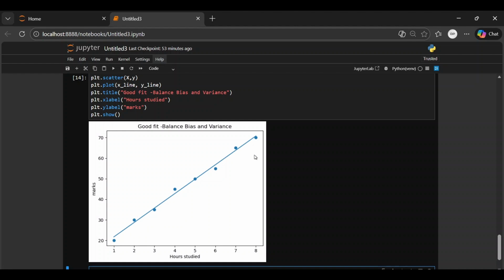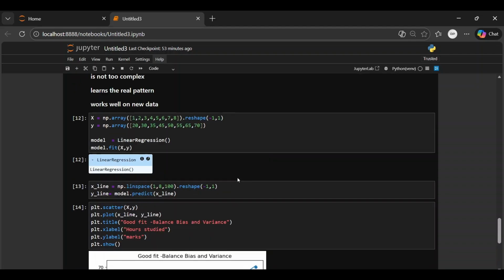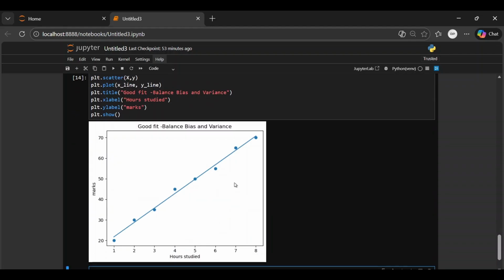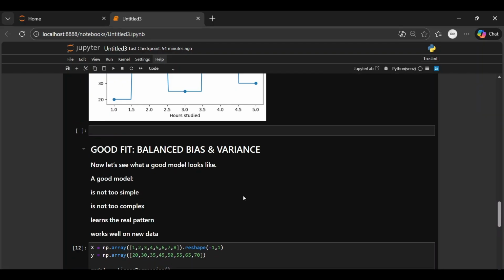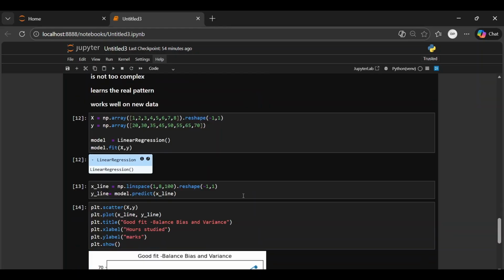See, this is what we want in machine learning. Yes, this is called a good fit or balance of bias and variance. Yes, I think you can understand what bias and variance are, and we can discuss working with real world problems in today's lecture.